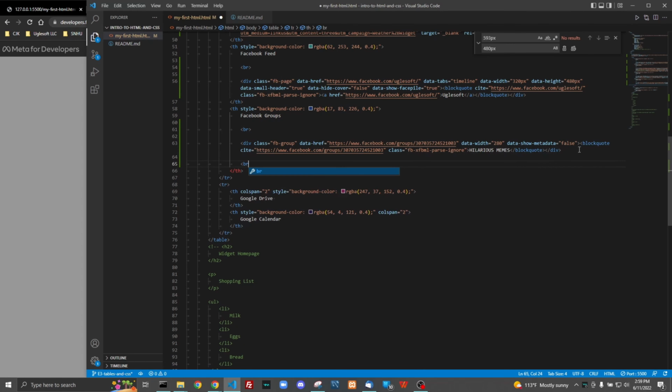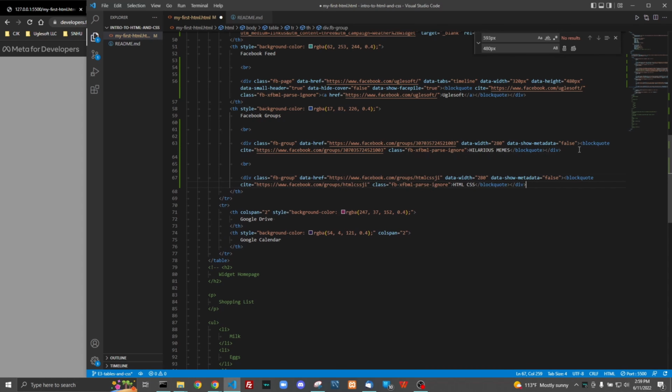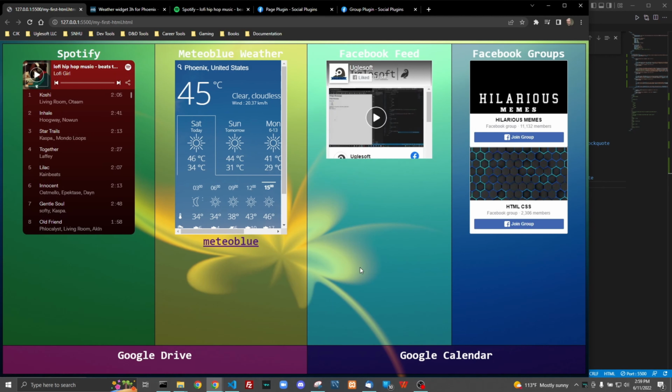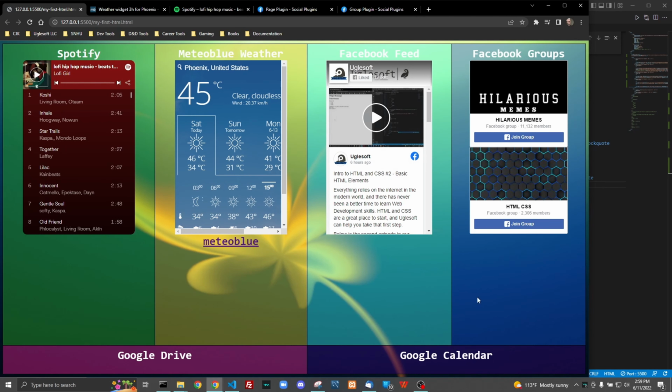Let's add a line break just to be safe, and we will paste in our plugin. So now we can see that we've got both our Facebook groups stacked top to bottom. The top half of our widget layout is looking pretty good, but we still have to include the Google widgets. So let's start with Google Drive.